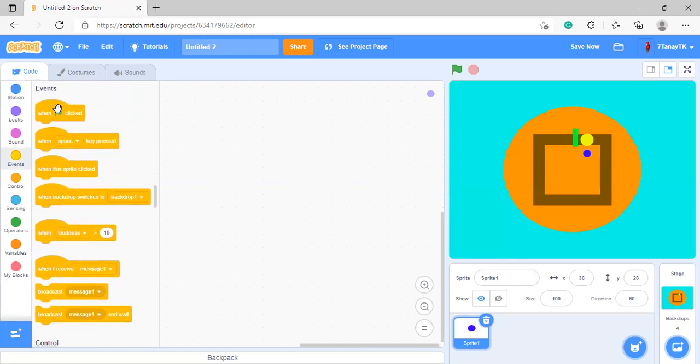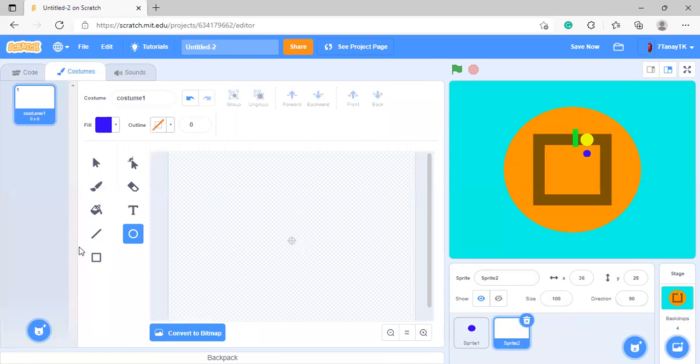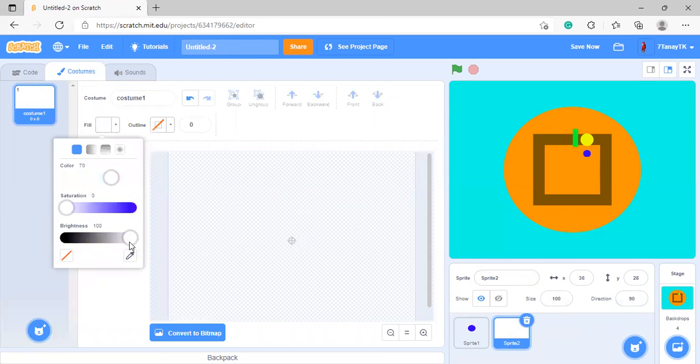Now events. Go to events, when green flag clicked. And here set up another button named Play.